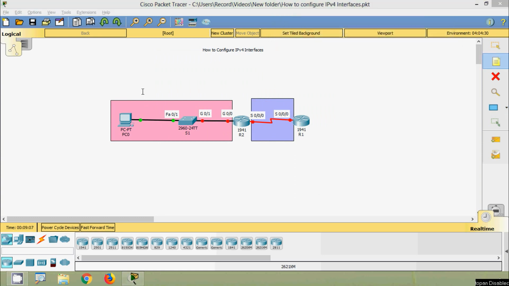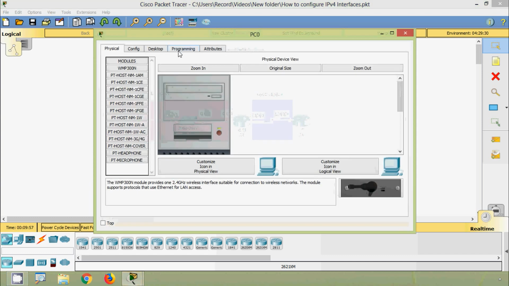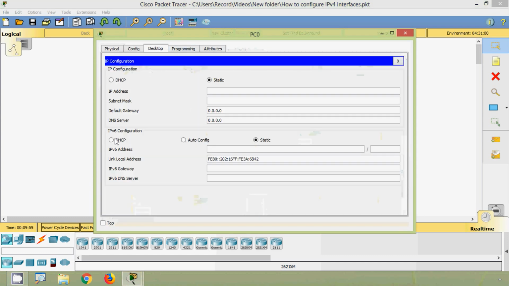For this network, we will use the network address 10.1.1.0/24. And for this network, we will use 172.16.1.0/30. Now, first of all, we will assign an IP address for PC0 from the network address we planned, that is 10.1.1.0/24. Coming to PC0 desktop IP configuration.